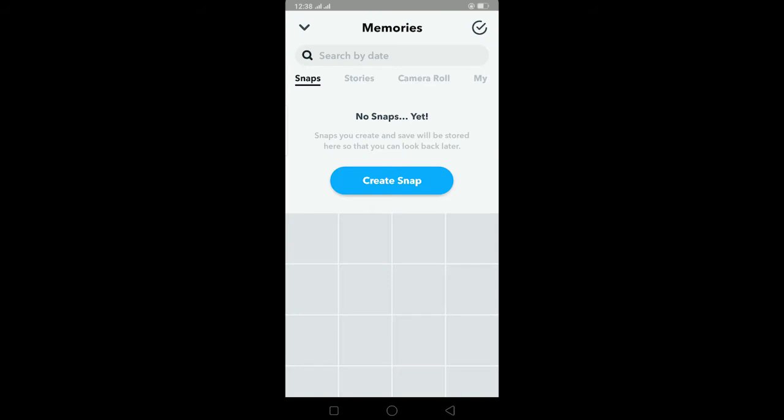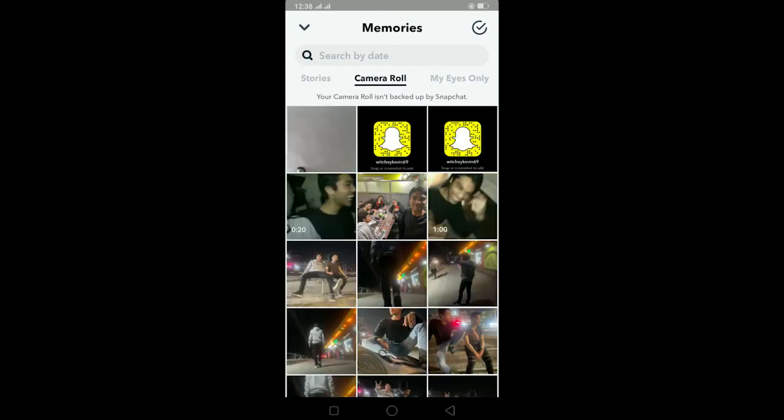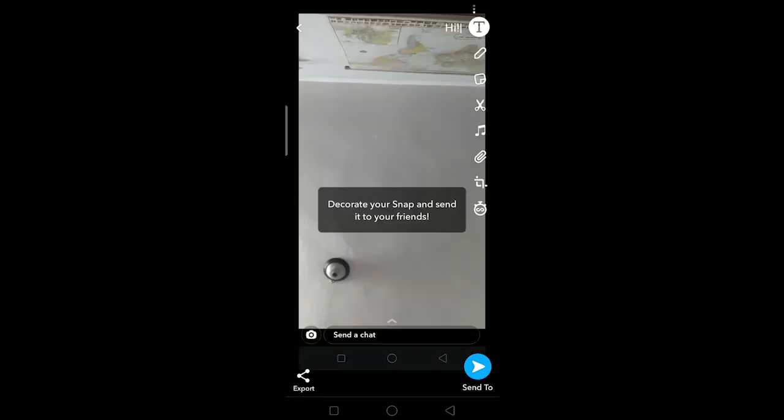Click on the gallery icon which is at the bottom left corner right beside the big circle, then click on camera roll. Now select the photo in which you want to add the effect. Let's say I want to add an effect on this photo. Over here you can click on the three dots at the top right corner and click on edit snap. As you can see, you can add a limited type of filters. If you scroll, you can add different background colors.